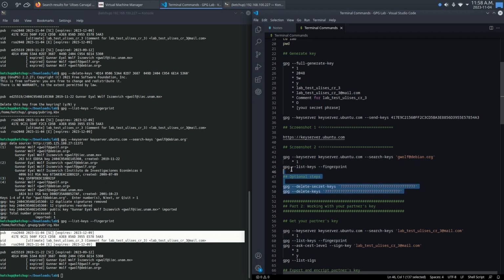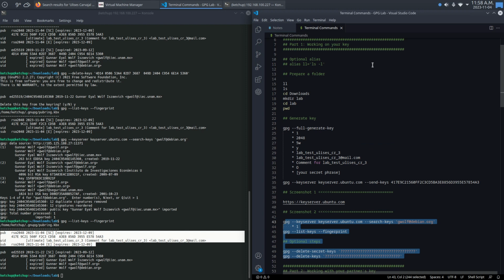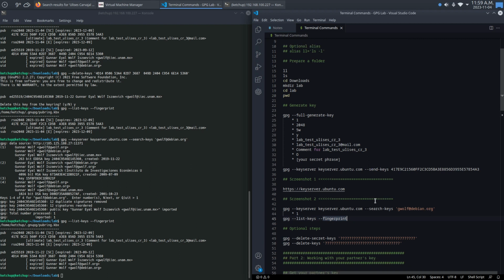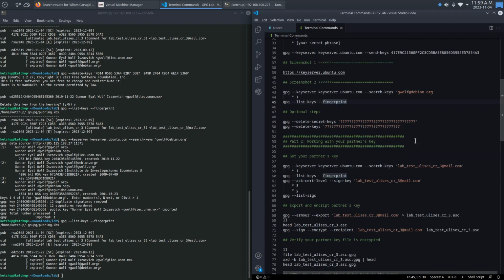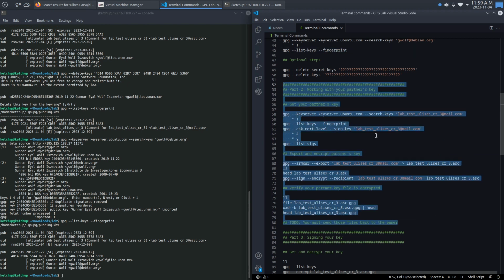Now that's the first part of the lab. Working with your own key, you already created your key here, and then you pushed it to the server. Then you went to the server, you took a screenshot of your key from the server, and then you just got someone else's key, a random guy from the internet. The second part of the lab involves working with someone else's key, in this case your partner's key.